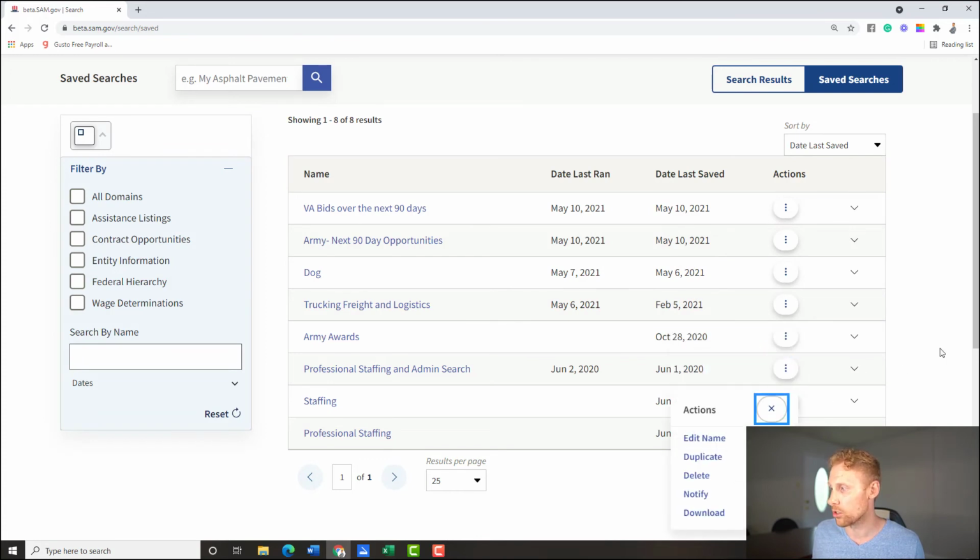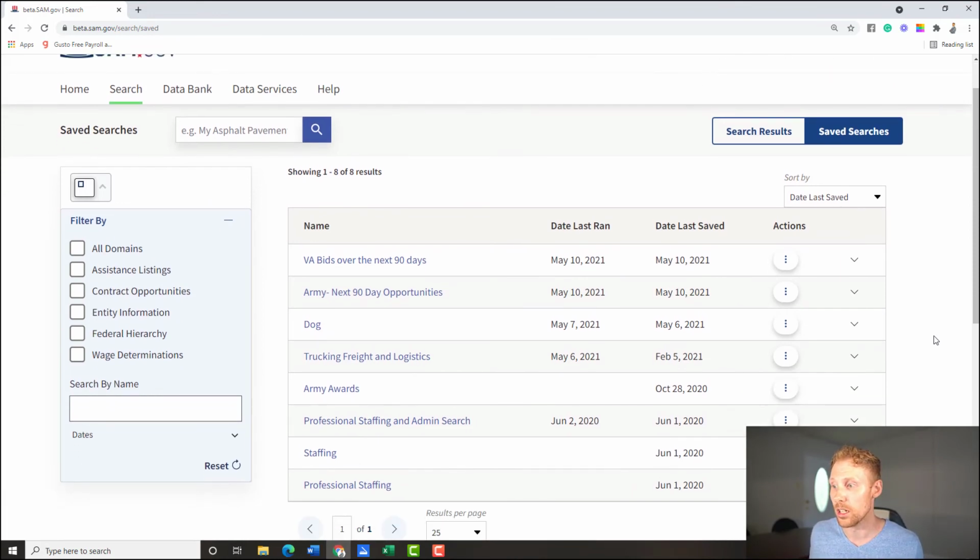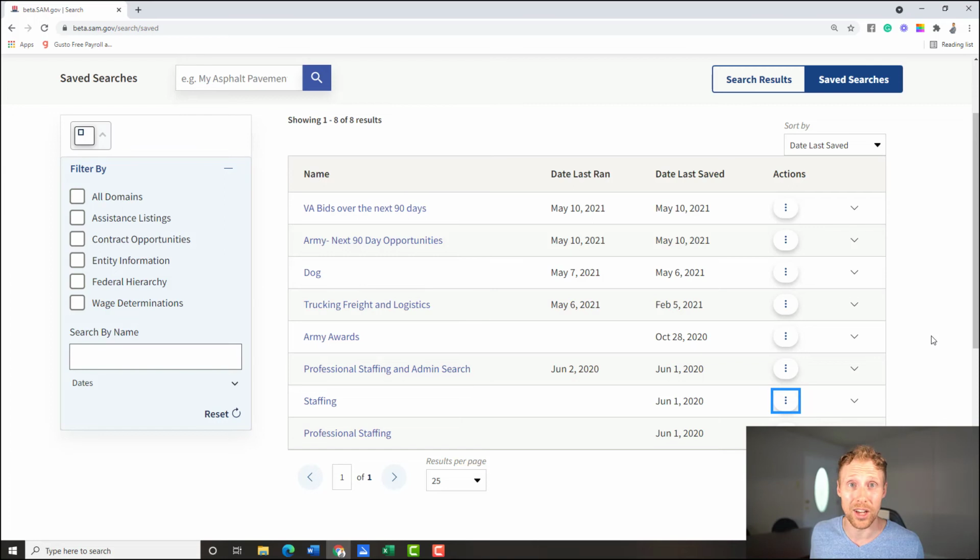Some of mine are turned off automatically, and I just didn't turn them back on because I didn't want to. But that's something you want to make sure that you check so that you are getting these emails sent to your inbox on a daily basis.